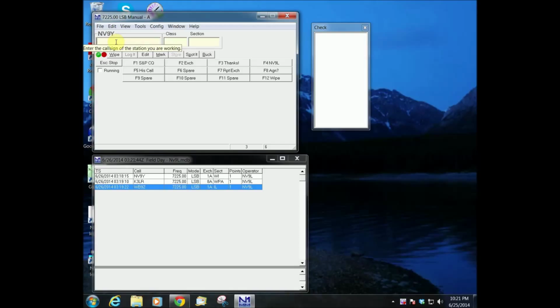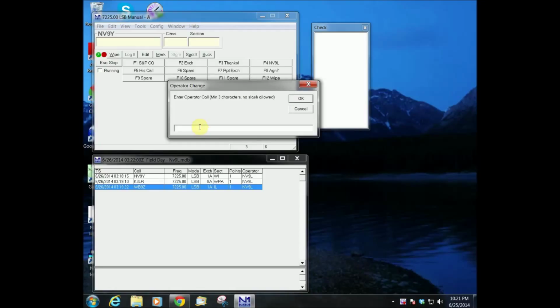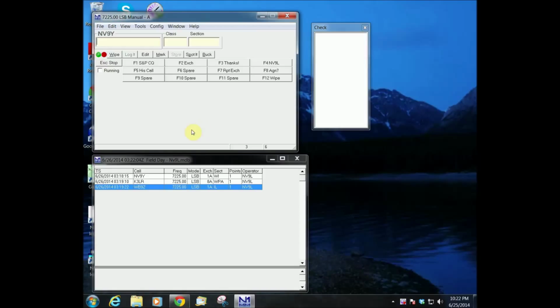So what we're going to want to do is change operators behind the scenes. So see this NV9L, we want to change who that is now. And the way to do that is just put the letter op on. It's a new operator coming on. Hit enter and this little screen pops up. And we'll put in K9EID. Hit enter, and now Bob Heil's at the helm.